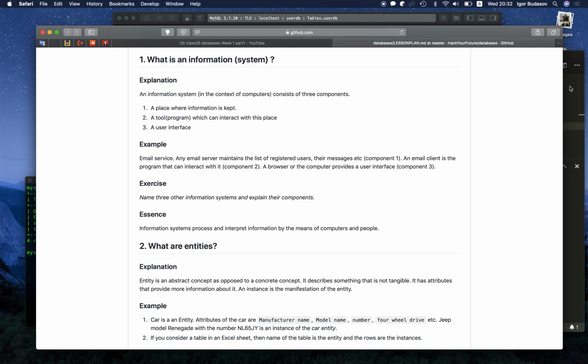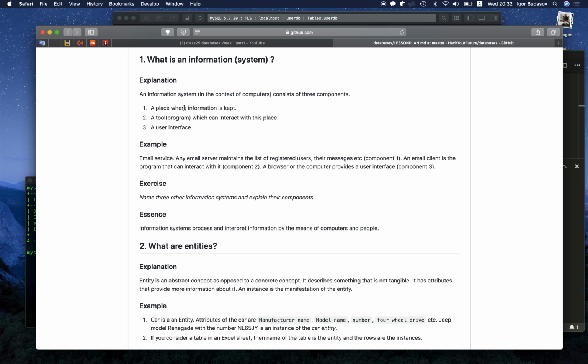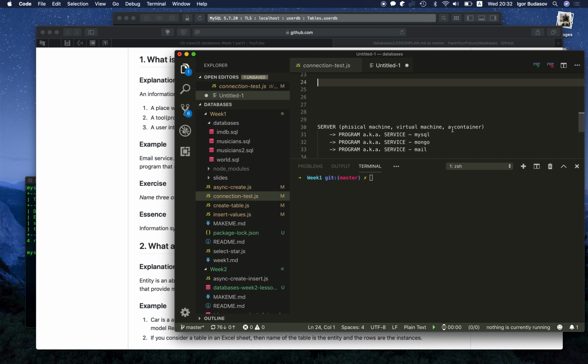Right, let's have a look in details. The place where information is kept is usually called a server. Usually it's a physical machine. Also, it can be a virtual machine, or nowadays it can be even a container if we are talking about Docker.